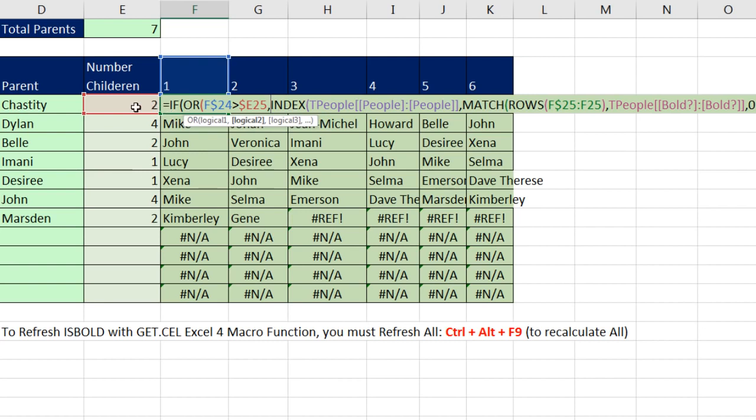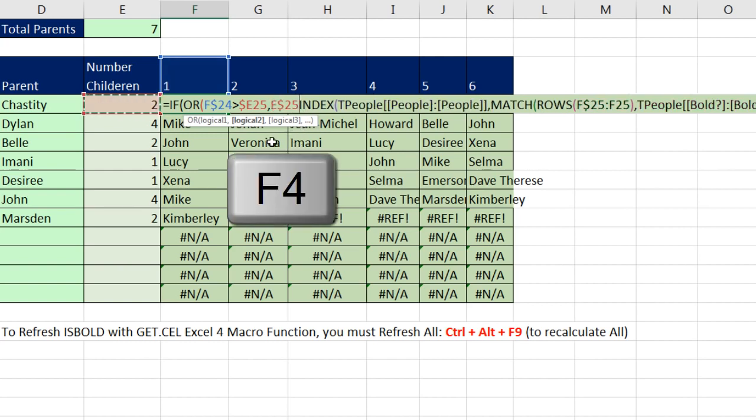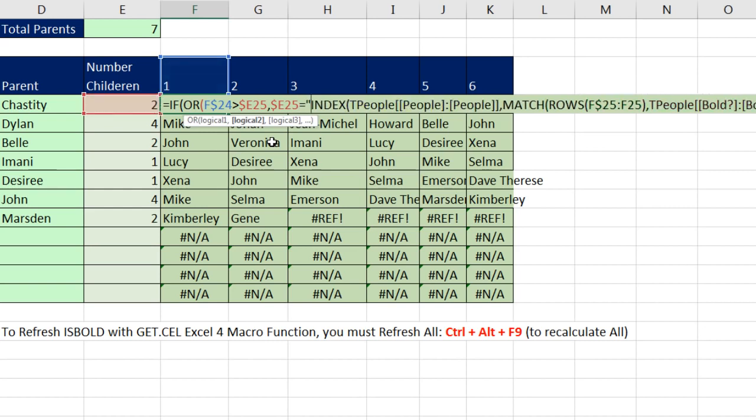The second test is, just look at the number of children formula, and I need to lock it with the F4 key 1, 2, 3 times. Lock the column but not the row. When that's equal to double quote, our 0-length text string, which of course it is equal down here, that will be our second logical test.